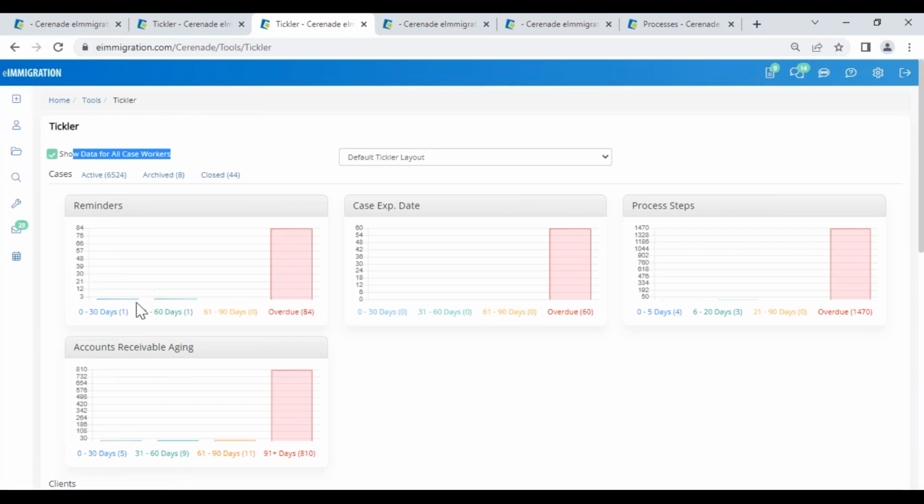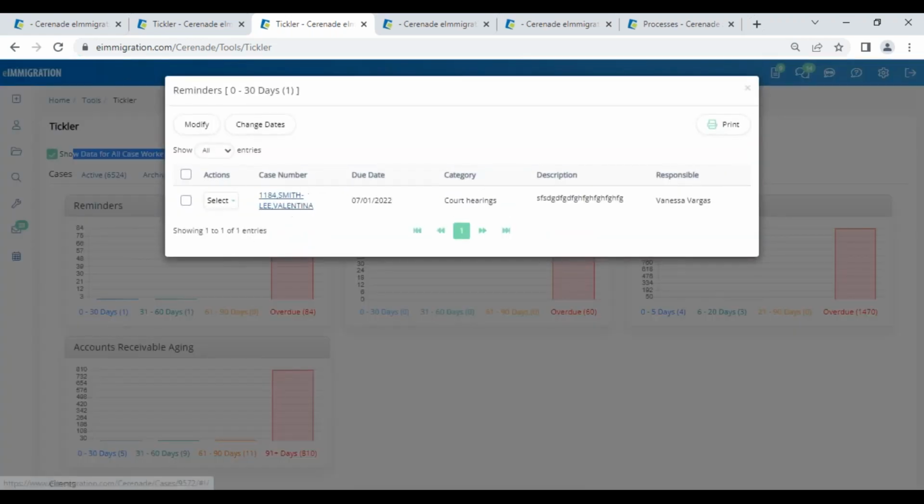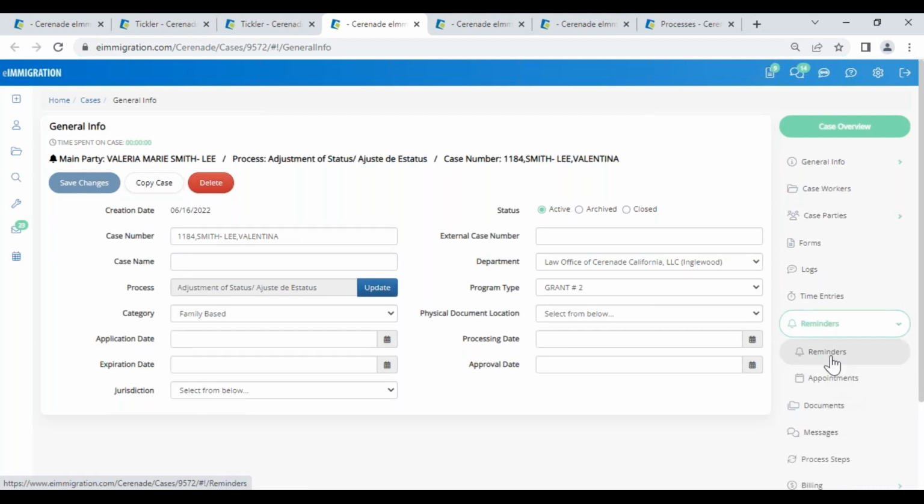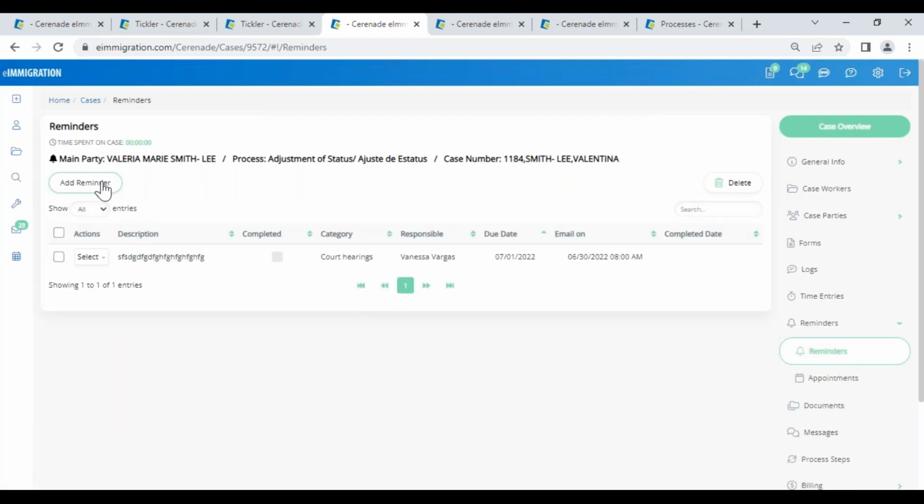How to add the reminders. So let me show you how to do that. We're going to take a look at this case. On the right hand side, either at the case level or the client level, you can click on reminders and then again reminders so you can add the reminder.